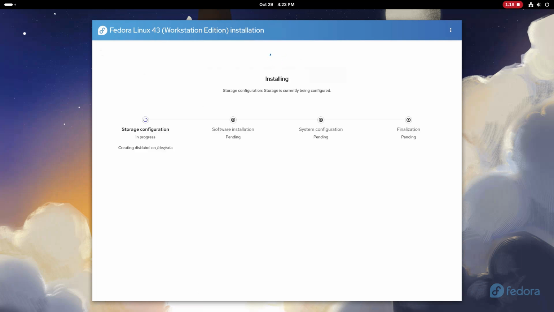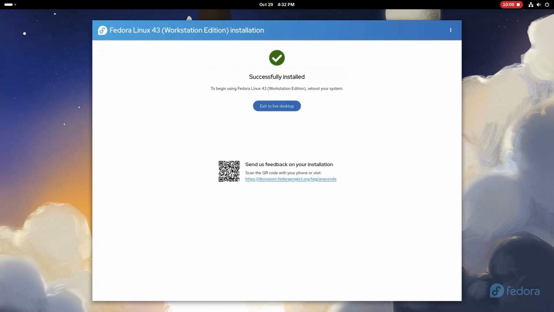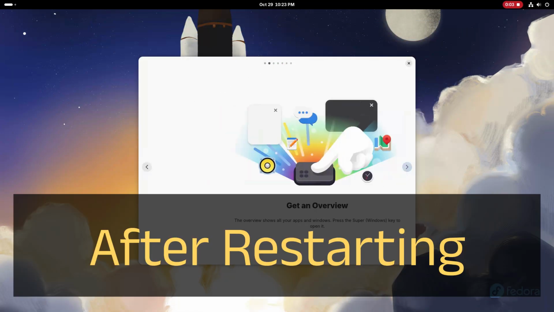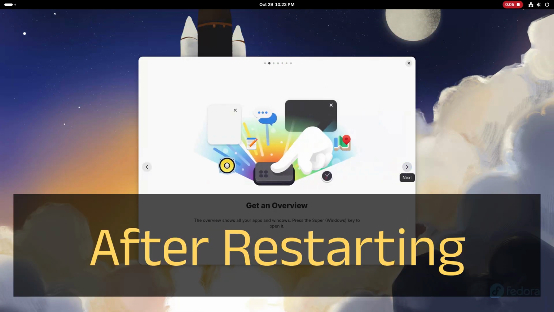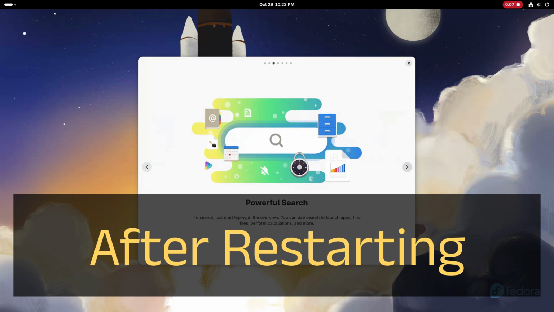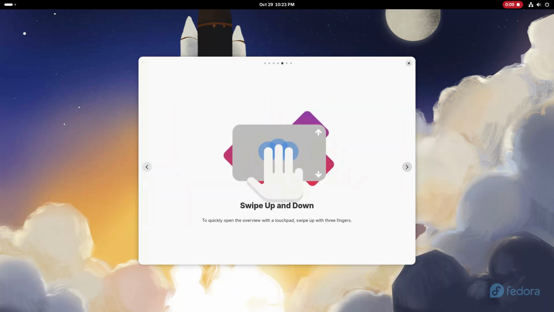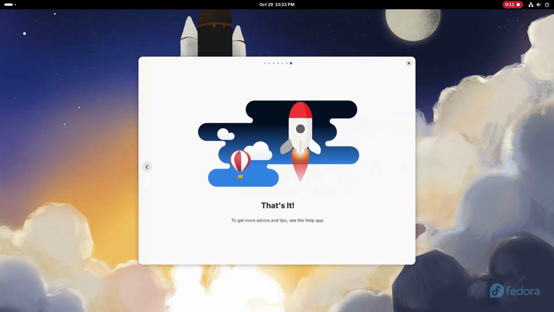This one is going to take 5 to 10 minutes or even more. I am fast forwarding it. Once you see the success message, you can close it and restart your system. After restarting, you get the remaining settings to be completed. Choose your time zone, username and password, and you are ready to enjoy your brand new workstation.